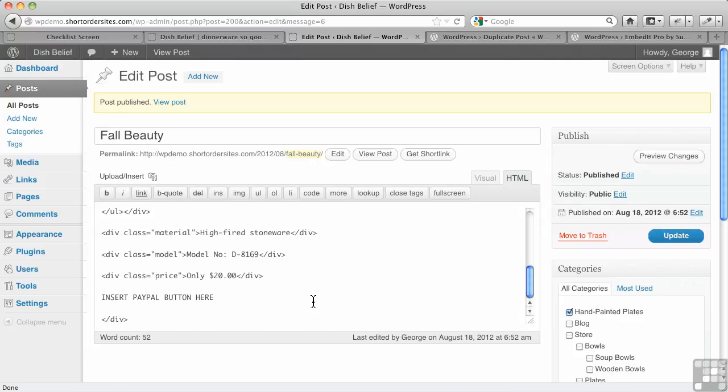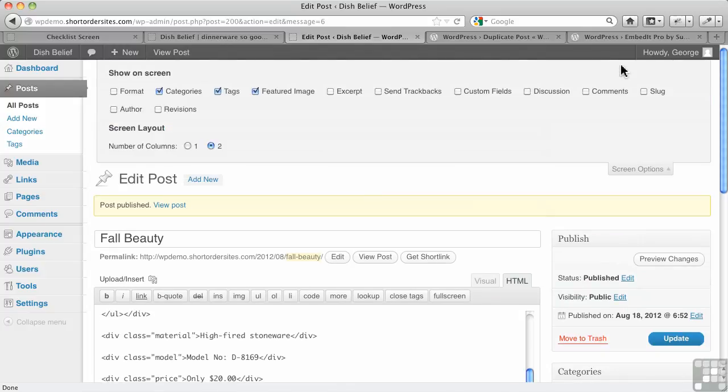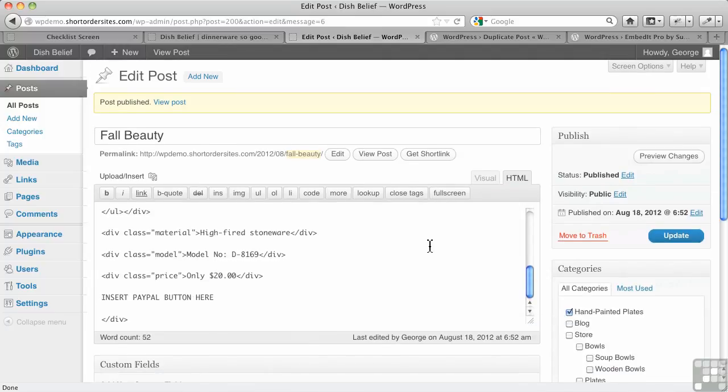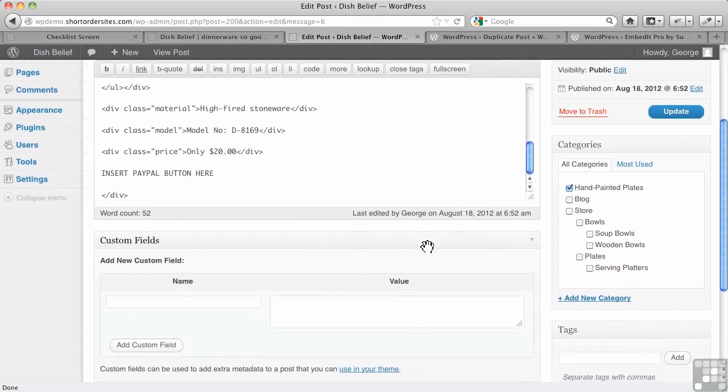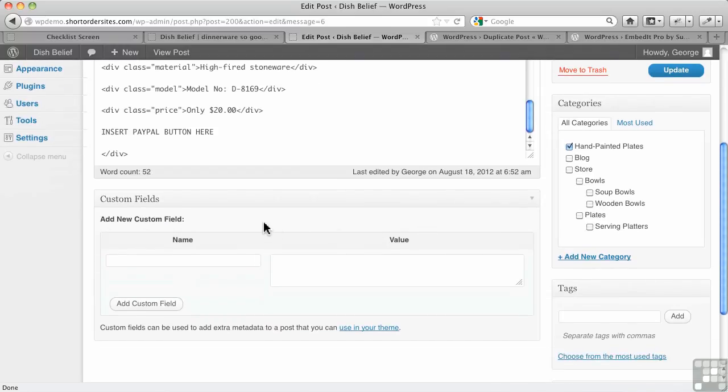Now, this is something you don't normally see in WordPress because it's hidden by default. But if you go over here to Screen Options up at the top right, you drop that down, and you check off Custom Fields. Watch what happens. I'll get rid of Screen Options. There we go. There's a box called Custom Fields. These are literally database fields that you can create yourself.